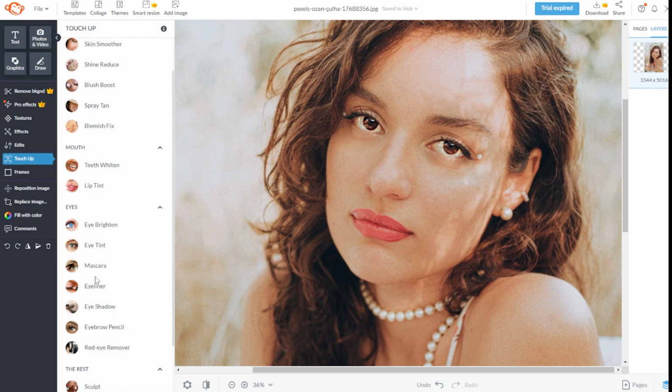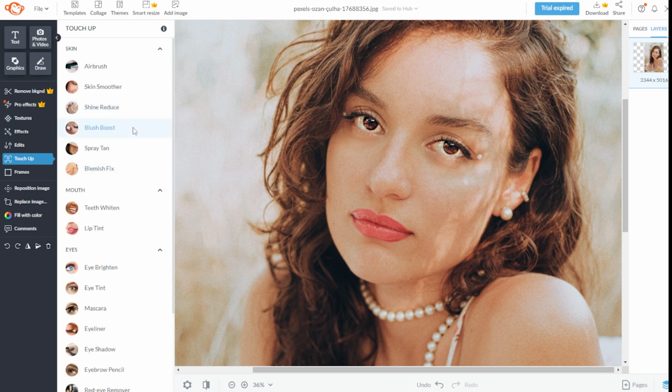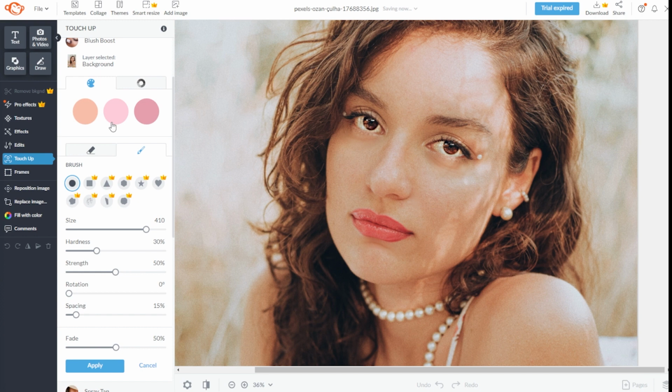Next, if your subject looks a little too pale due to bad lighting, we can now add some blush. Under the Skin category, select Blush Boost. Now, adjust each parameter depending on how much you would like the effect to show up. Then go over the cheeks to make the skin look livelier. Make sure to not overdo it, especially on the nose area as it may end up looking like an allergy.